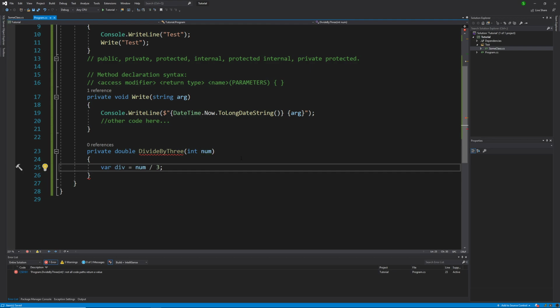So just for giggles, if I do 3.25, div becomes a double. But we're not doing 3.25. What if I did 3.00? Div is actually still a double. But generally speaking, what I always do is I just cast our integer as double.